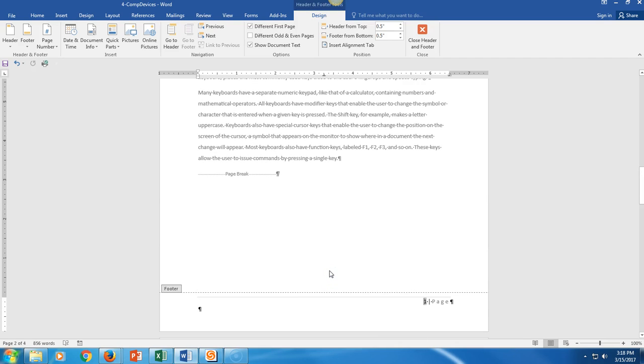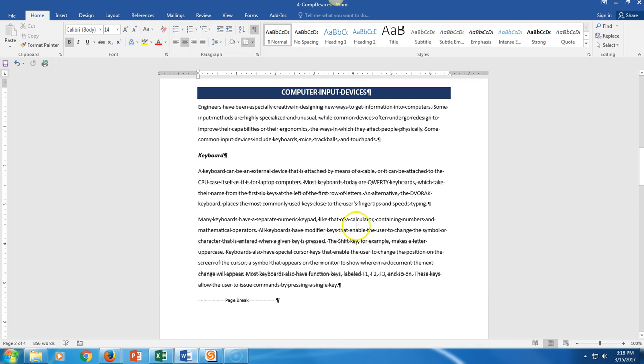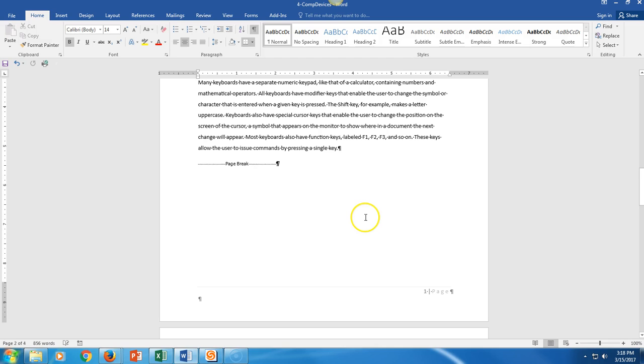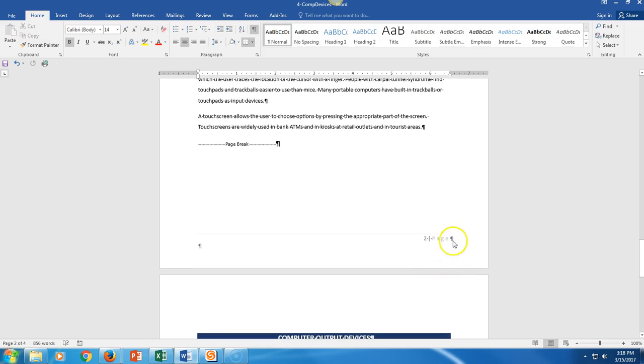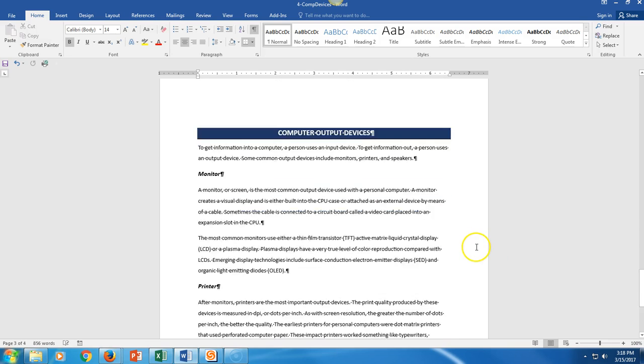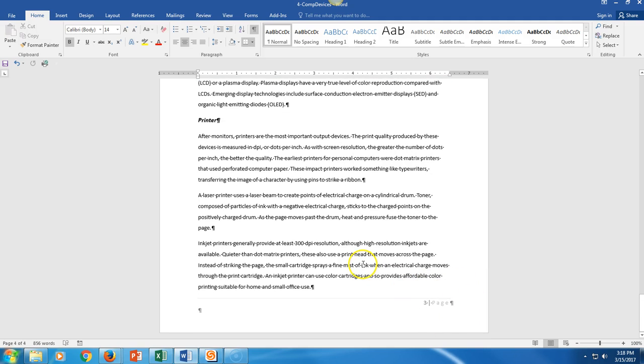Click the Close Header and Footer button on the Header and Footer tab. You can also press your Escape key. It does the same thing. Okay, and there it is. Okay, you can scroll through. And you'll see that you have a footer on everything except for the cover page. Go ahead and save, print, and close.